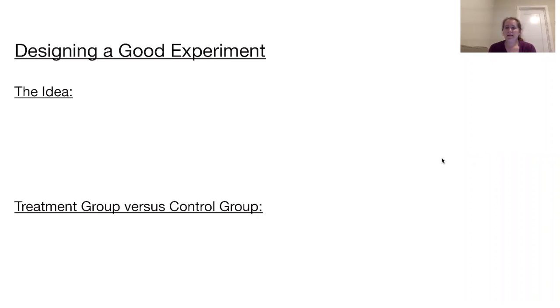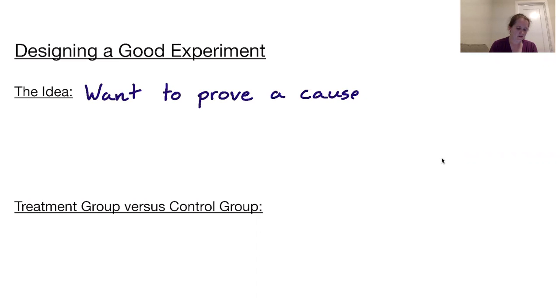Welcome to designing a good experiment. So recall that when we do an experiment, the goal is to prove a cause and effect relationship. So we want to prove a cause and effect relationship.